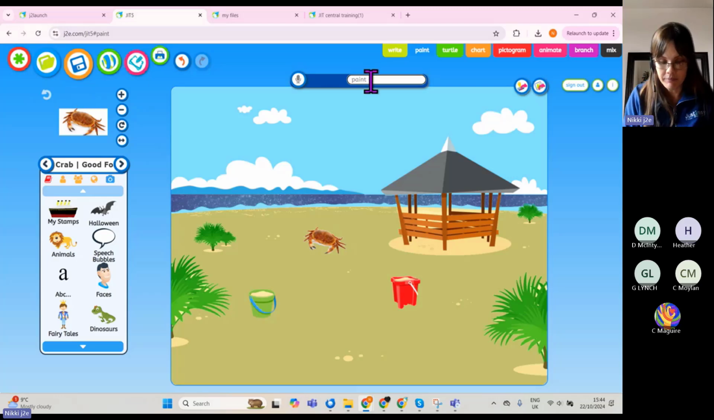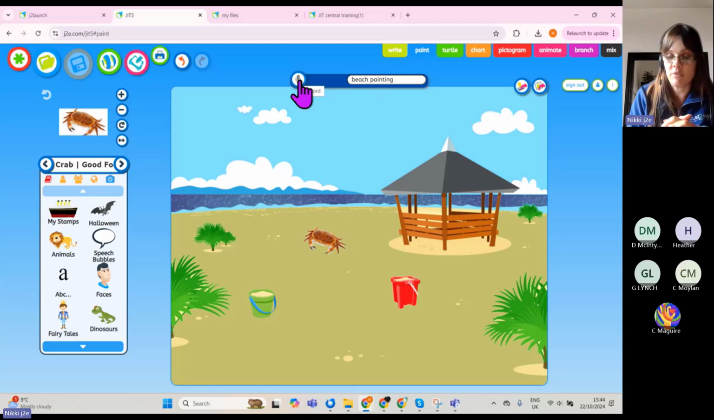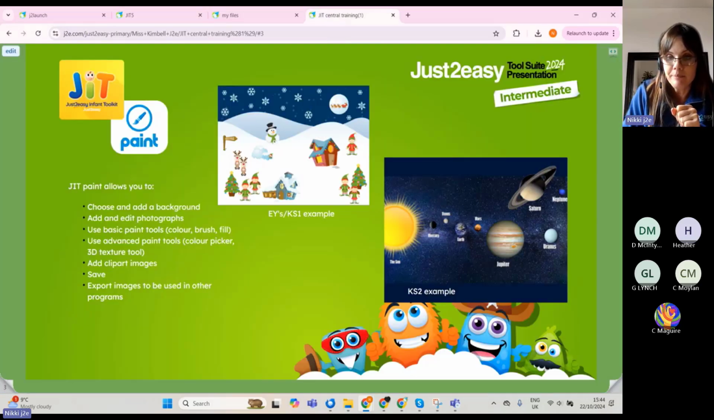And you can rename, so we could say beach painting, and then click save. And there we go. Now, as I said earlier, you do have that audio record function at the top. So that's a nice way of capturing evidence. So maybe the children have created an image of something that they're doing as a topic. They can record some associated audio to go alongside that. And that will save linked to that particular file. So that is JIT Paint.